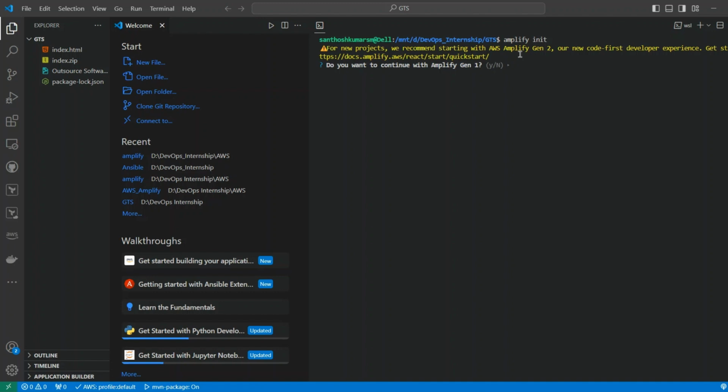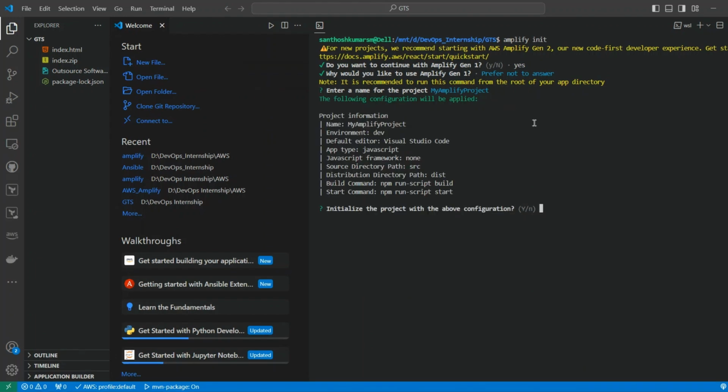It is asking, do you want to continue with Amplify generation 1? Give yes. After that, we need to enter the name of the project we are going to start. I am giving Amplify. After entering the project name, initialize the project with the above configuration. Give yes.